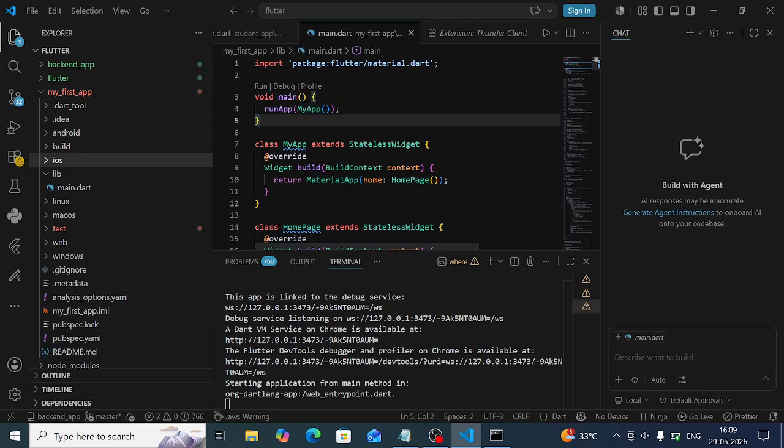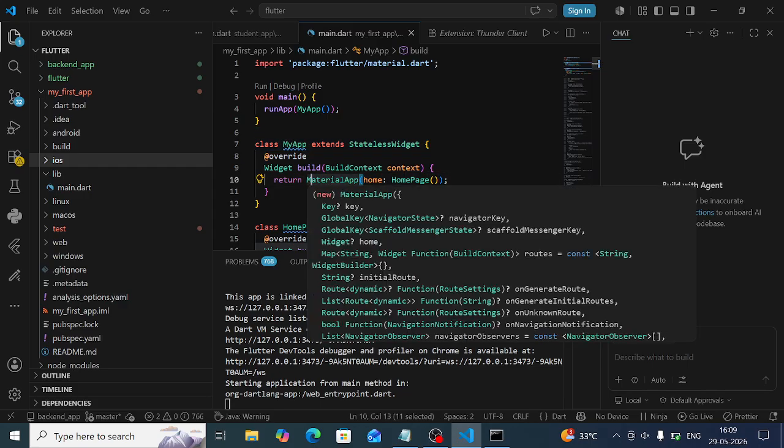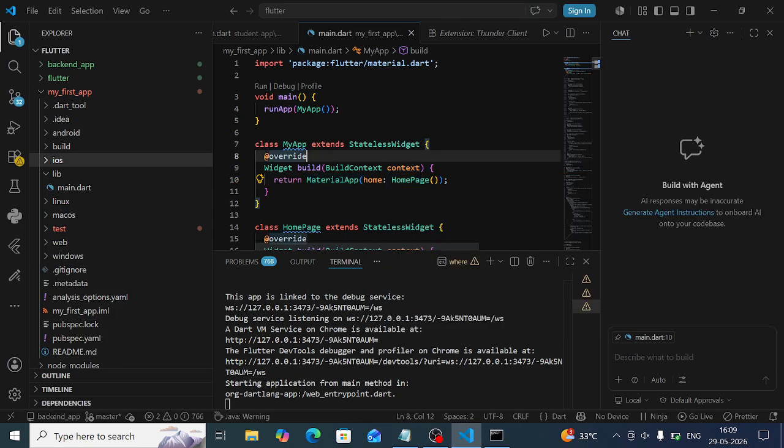Next, it creates a UI component. Stateless widget creates a UI component, UI without changing data. Next, MaterialApp. What is this MaterialApp? It is the main application container. It provides navigation, theme, routing, and everything this material application will provide.